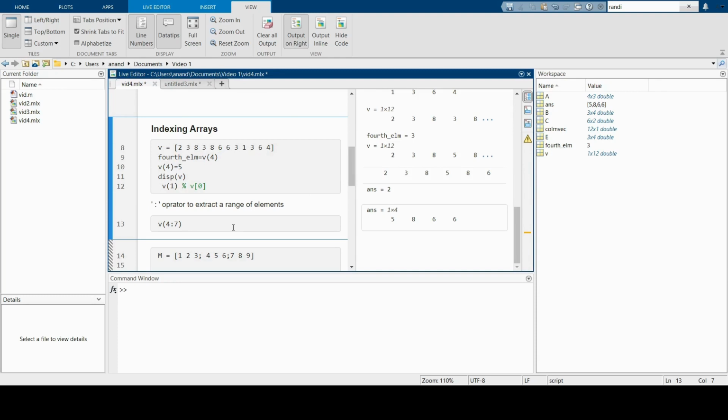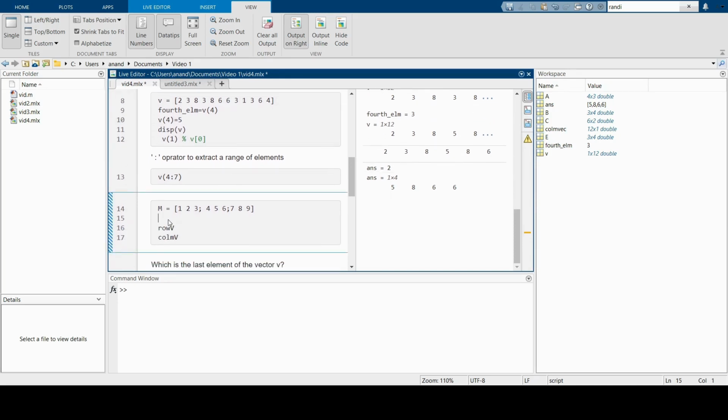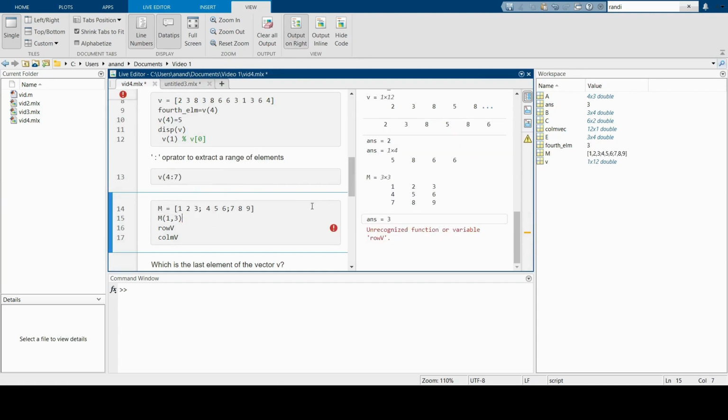To extract values from a matrix, we need to specify two indices. The first index is the row number, and the second index is the column number. So if I want to extract the element placed in the first row and third column, I type M(1,3). This will return the element in the first row and third column, which is 3.